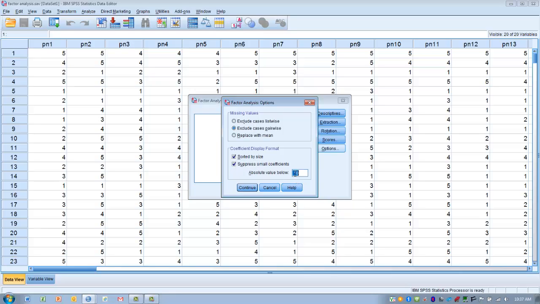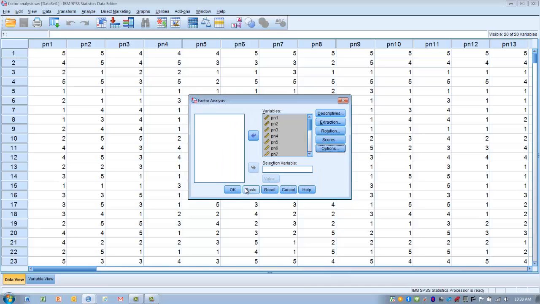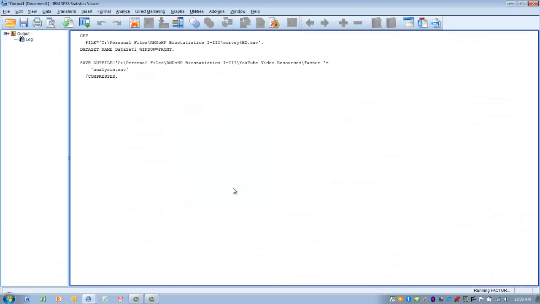Okay, and remember we talked about the value of 0.30 being the value that is our threshold, our minimum. So we type in that value, 0.30. Any coefficients that are below 0.30, we won't use. Only the loadings, or the intercorrelations among variables, above 0.30 will be displayed, so it'll make it a lot easier for our output to interpret. Then click Continue, then click OK.